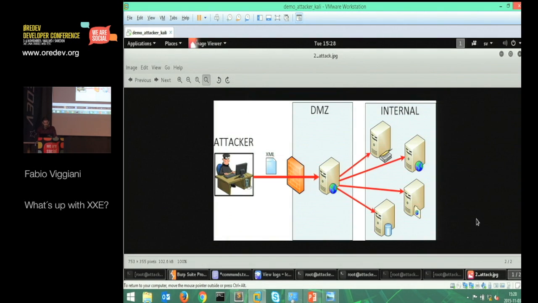So let's look at this. This is a typical scenario. We have the vulnerable web server somewhere in the DMZ, which will have the possibility to talk to internal servers. And I can trigger that server to make arbitrary requests, which is convenient for an attacker. So what can I do? Well, it's up to the imagination, really.